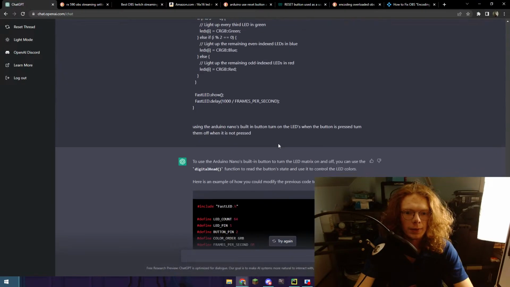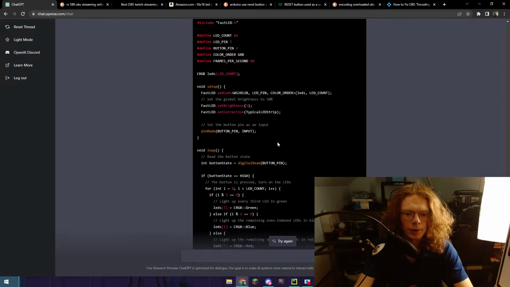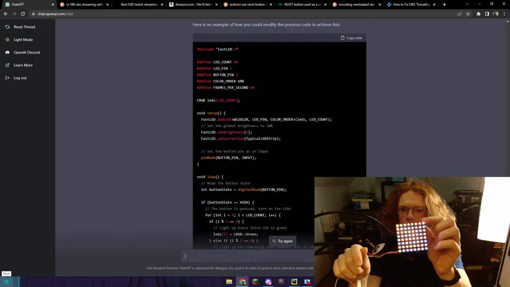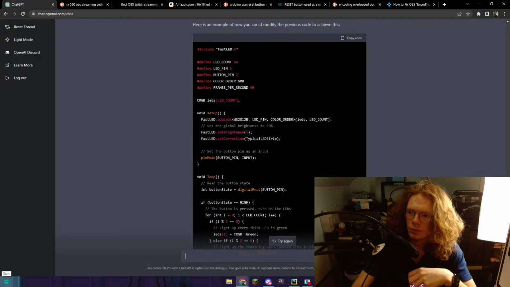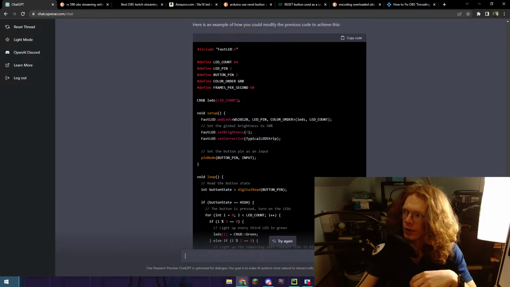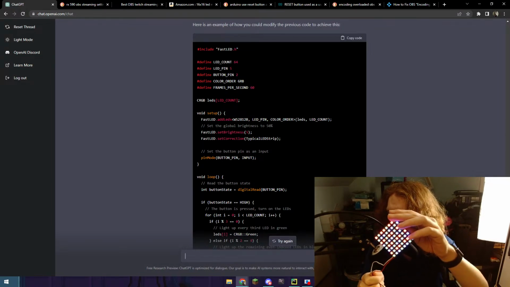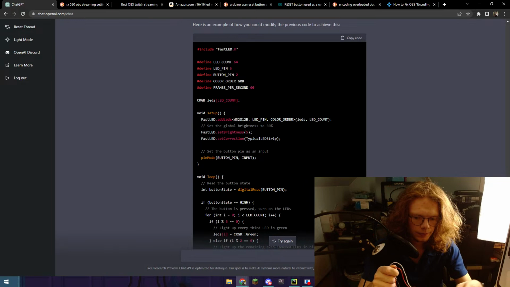So earlier I was trying to make a program where every first LED was red, every second was blue, and every third was green. And I was able to do that, as you can see right here. So what I'm looking to do next is integrate a button in addition to this. So hopefully that's pretty visible.